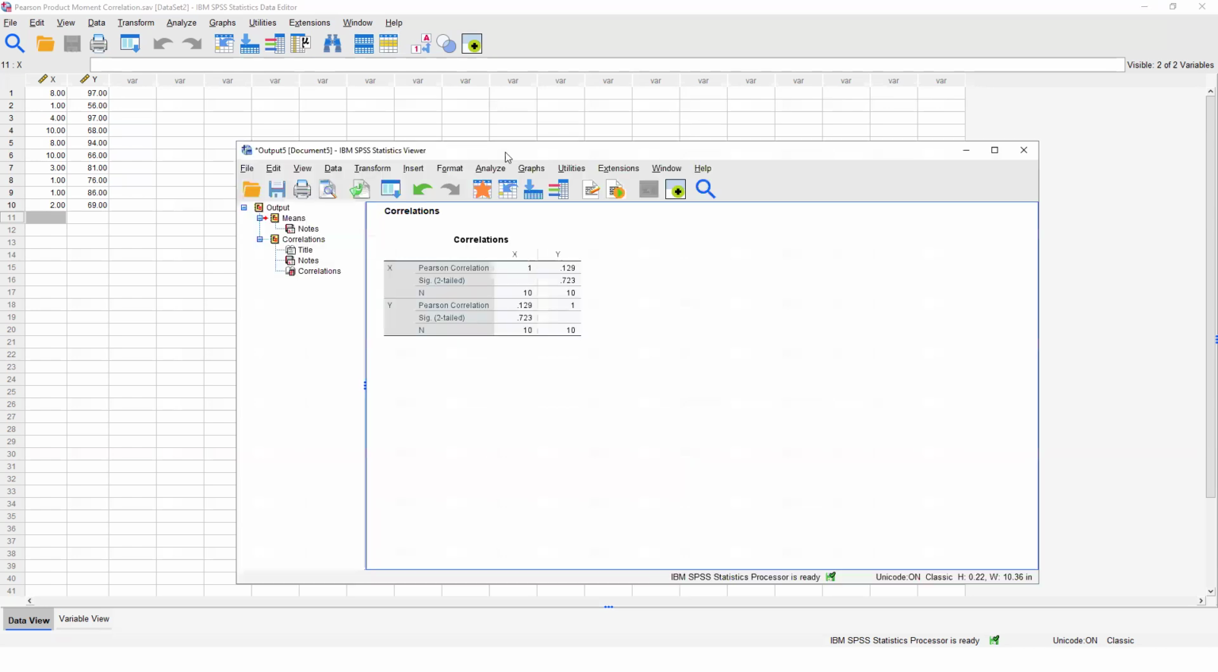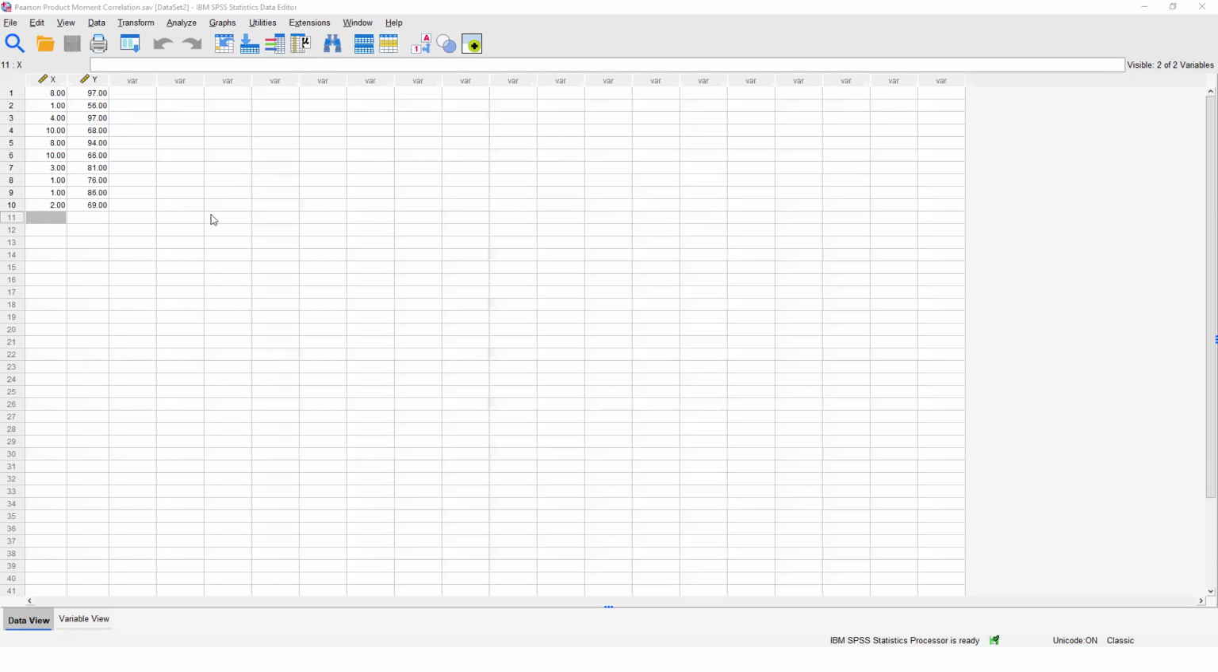Your SPSS output should display something which resembles what is displayed on screen here. And we'll go over this in a moment.